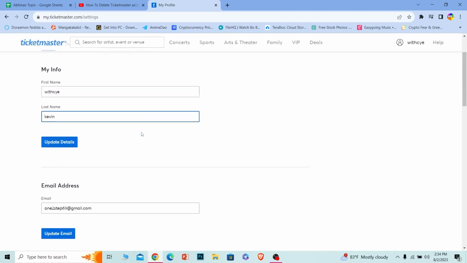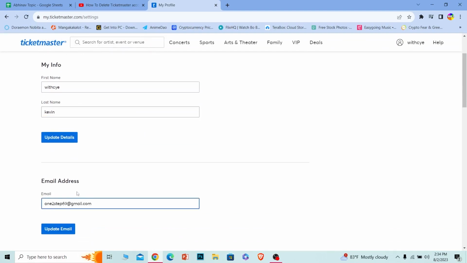Over here on your setting, what you want to do is scroll a bit down until you see email address. Once you see email address, the current email address is going to be displayed over here. You want to remove the current email and you want to enter your new one. I'm going to enter my new one over here. And after you enter your new email, just click on update email. And once you do that, basically wait for some time and your email should be updated.